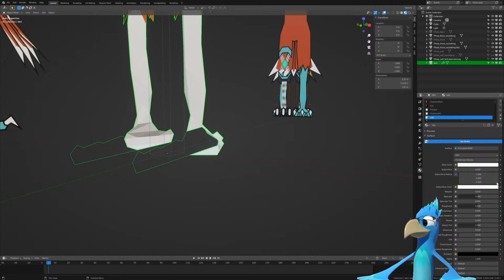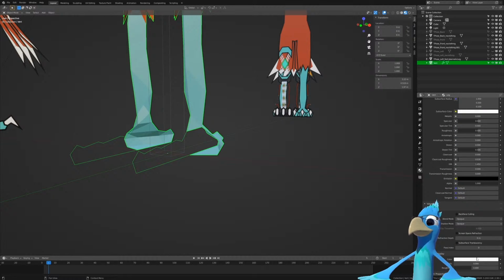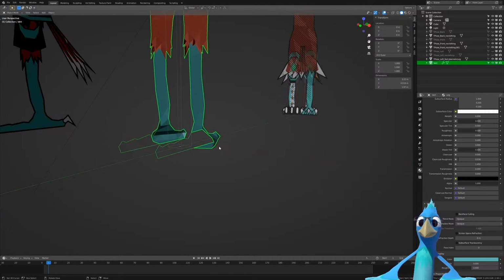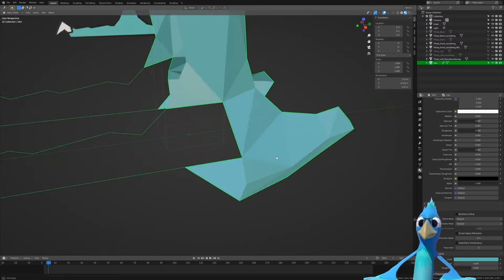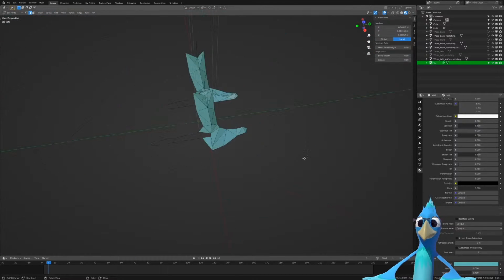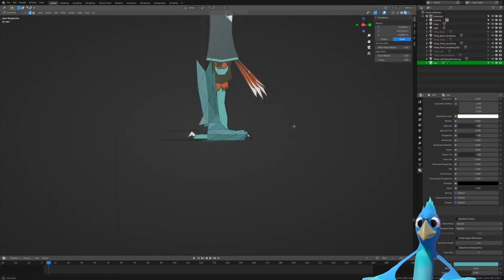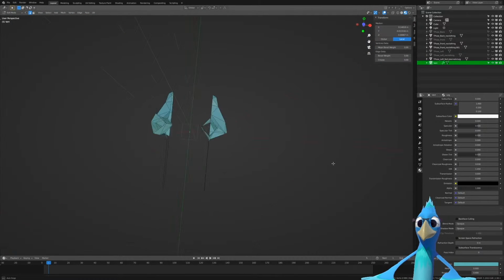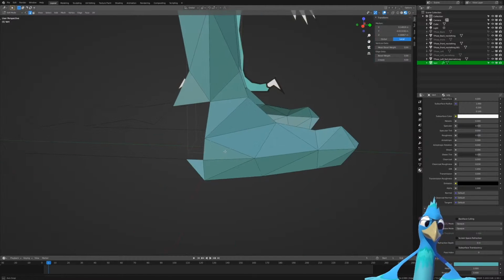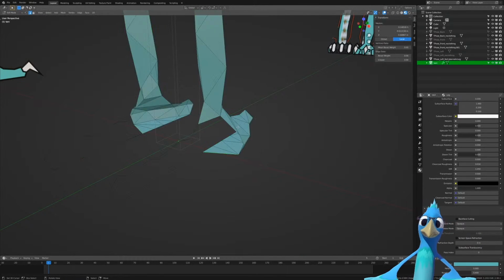I guess I can also take the opportunity here to color the leg in, so... And same with the viewport display. Here we go. Alright, so we got the back of the talon down. Well, the organic one, at least.